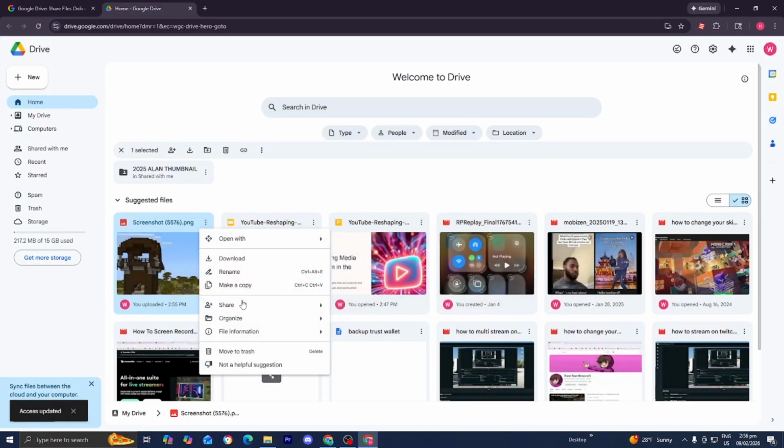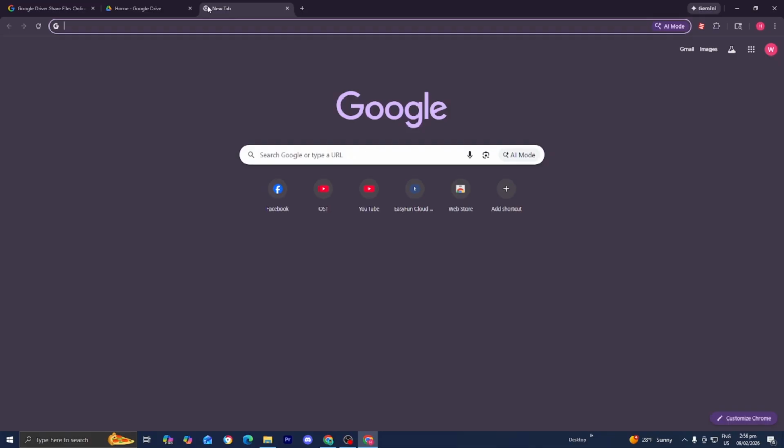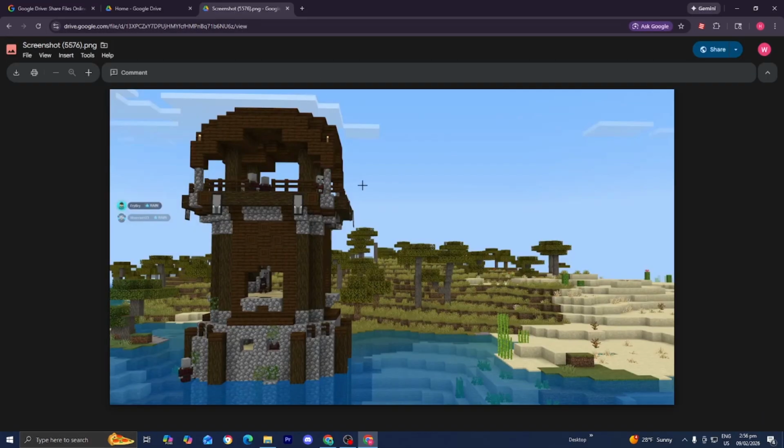And then afterwards, select share, then copy link, and you should be good to go. And if we copy and paste it somewhere else, as you're able to tell, it is now going to take us to that image.